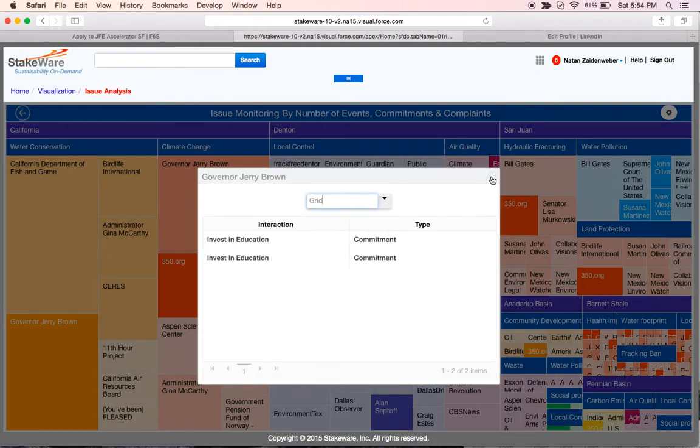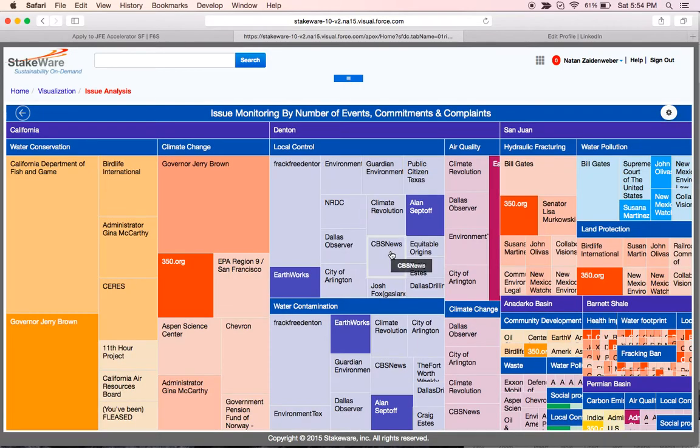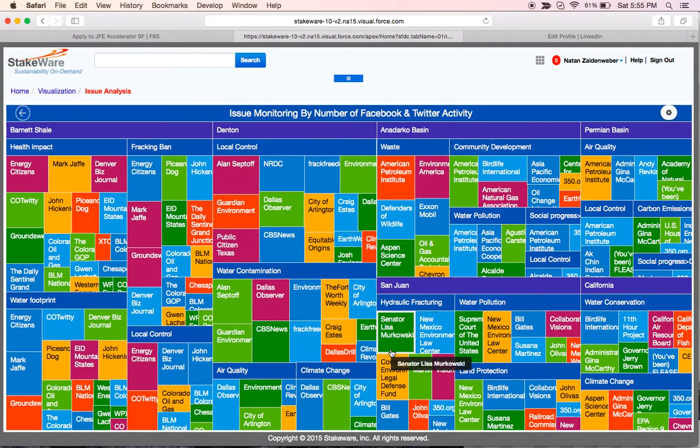commitments we've made, etc. Now I can also see who is being influenced by Governor Brown, and as we can all tell, he's a fairly influential stakeholder. So you have this kind of information at your fingertips, and this enables you to get a bird's eye view of all of your projects and then drill down when necessary to get more details if an issue, let's say, becomes more problematic. You can also filter the information and view it from the perspective of social media and see how that changes.